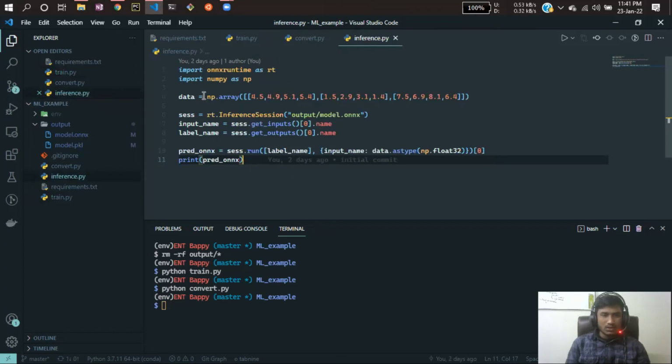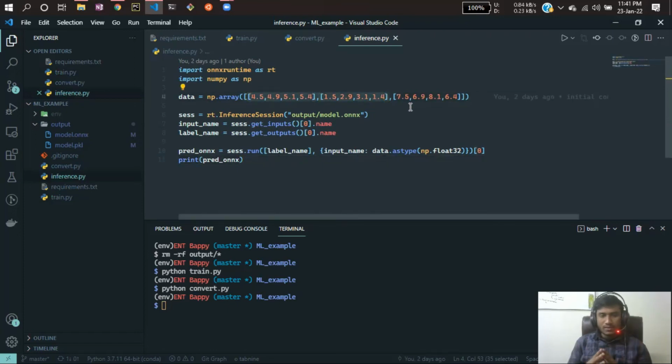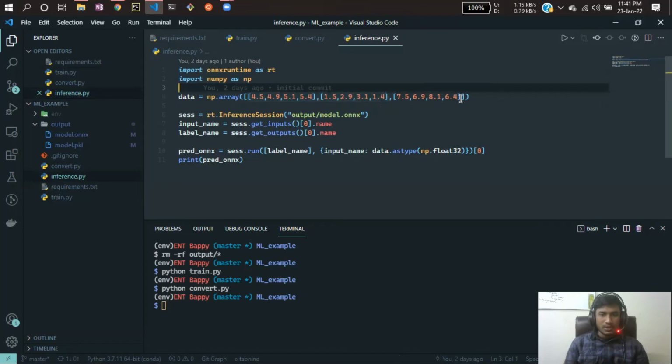What I'm doing here is passing some dummy input. I think you are already familiar with the iris dataset, so you know the inputs: sepal length, sepal width, petal length, petal width. You have to pass them. Here I've taken 3 examples, and I'm loading my ONNX model and starting my session. After the session starts, I'm passing my input and doing the prediction. So let's do that prediction.